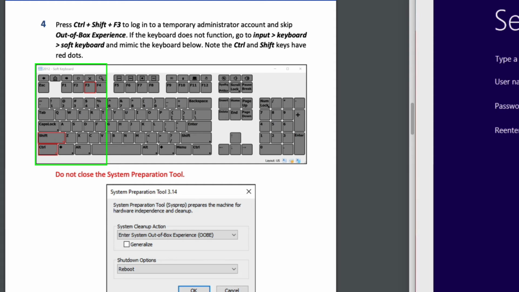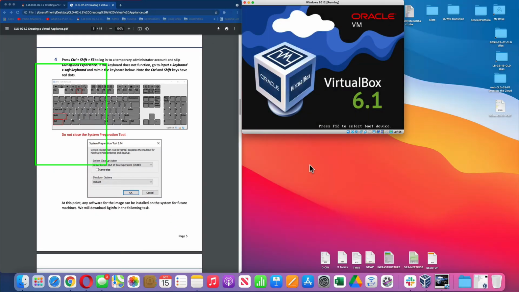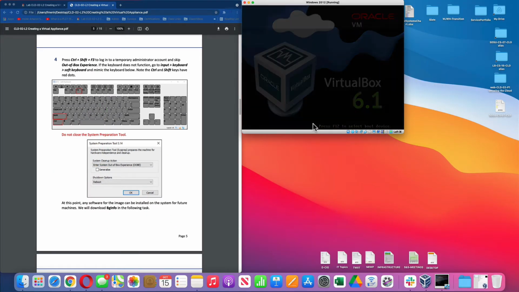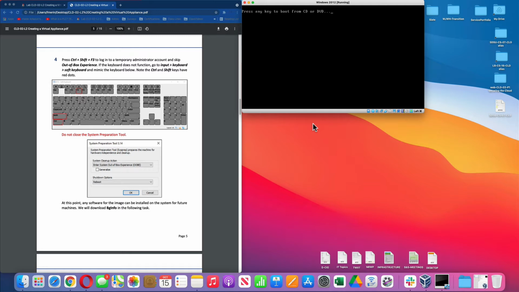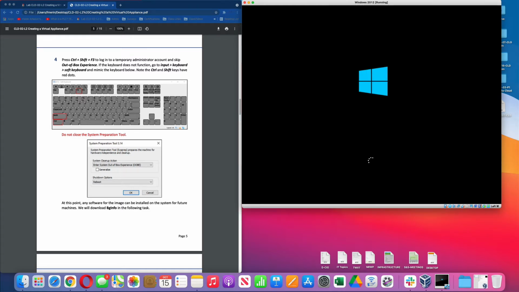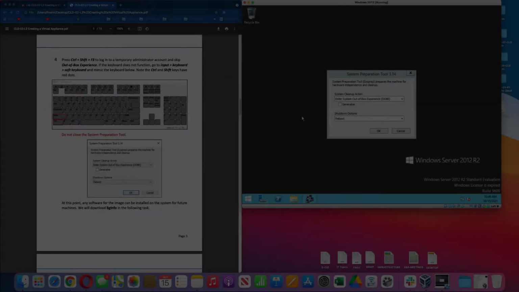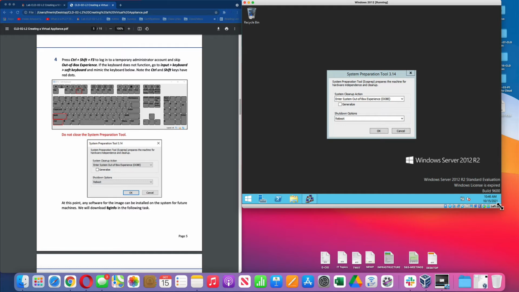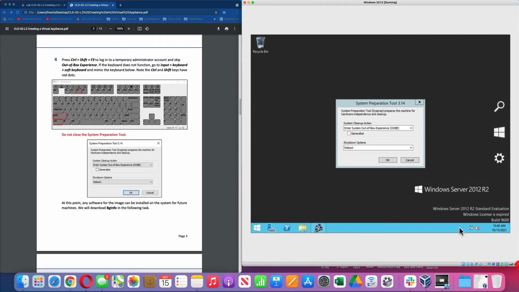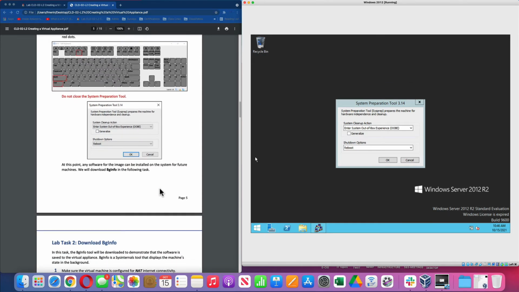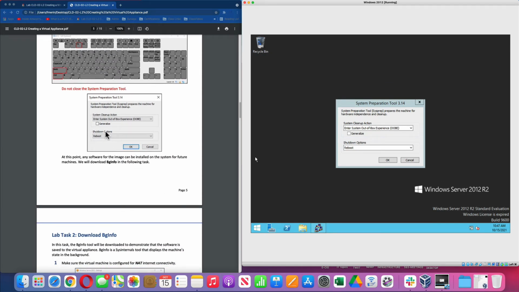So Control-Shift-F3. And now this VM is going to reboot again, but this time, rather than go into the installation process, it's going to go into the System Preparation Tool, and it should look like this. Okay, great. So I'm at sysprep. And in sysprep, it looks the same here. So I'm just taking a look to make sure that all of these are sized up properly. We have the reboot option. We're going to let sysprep run in the background.